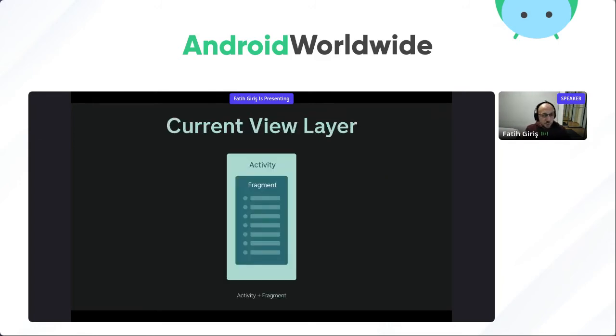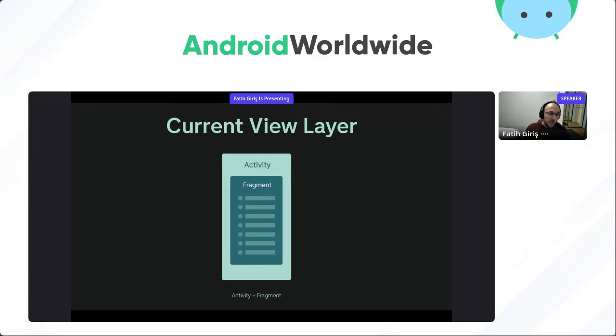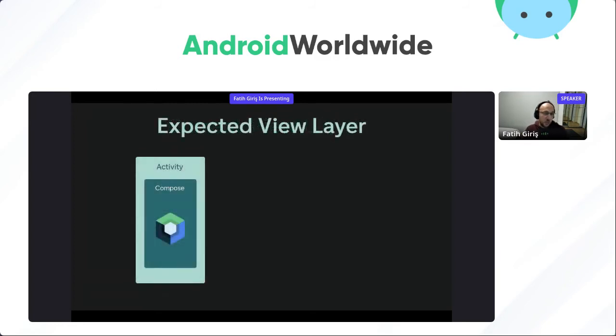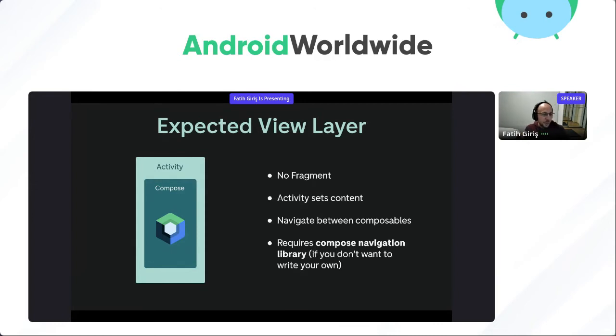In our current View layer, we're following a single activity with fragments approach, MVVM, etc. So we have a single activity, and inside the single activity we have fragments, and we are using Jetpack navigation. If we convert everything to Compose, at the end, what we are aiming to reach is this one. In the View layer, we will have an activity, and inside the activity, we're not going to have any fragments, and we're only going to have Compose. So it means no fragments, the activity just sets the content, and we just need to navigate between composables now instead of navigating between fragments or activities.